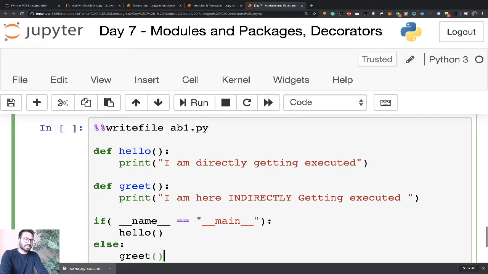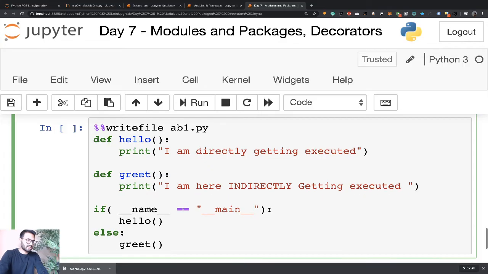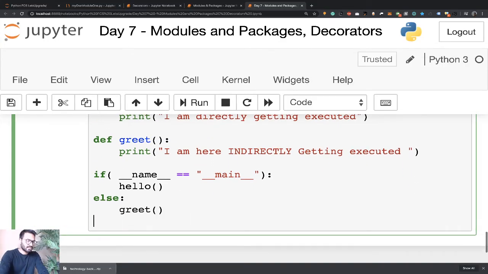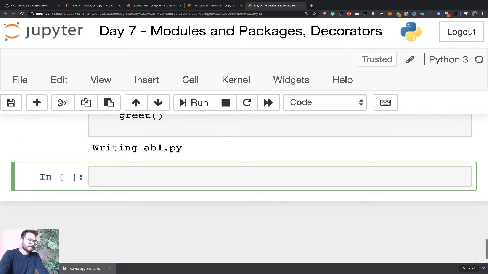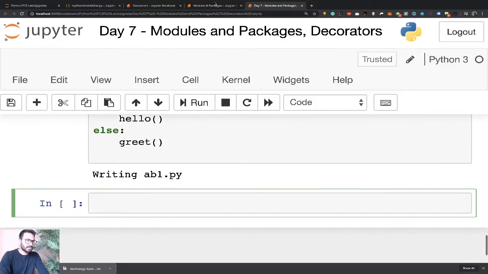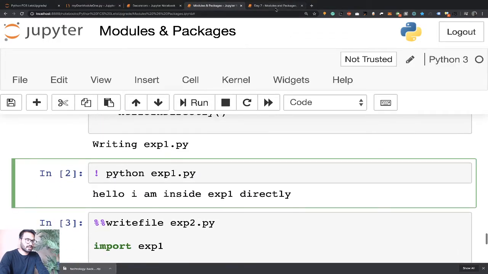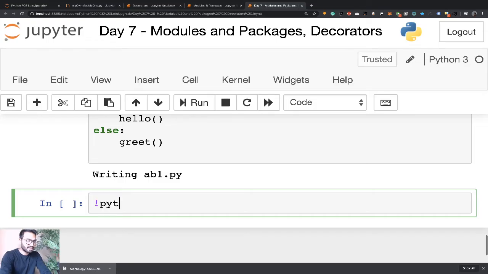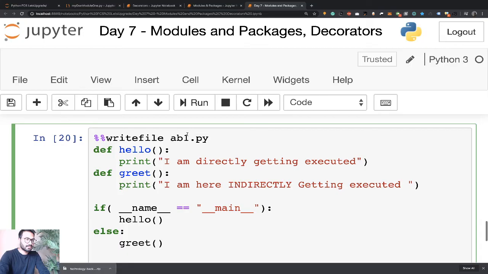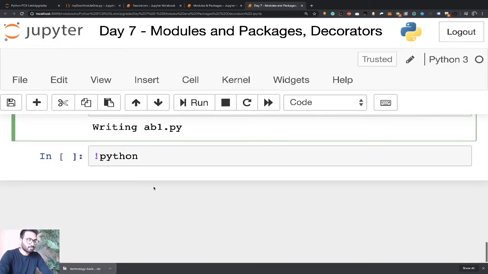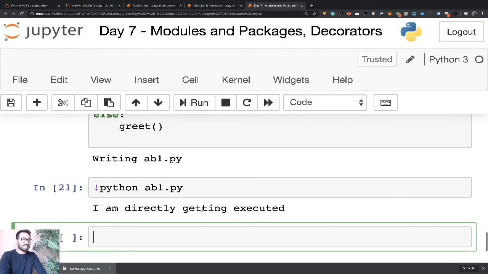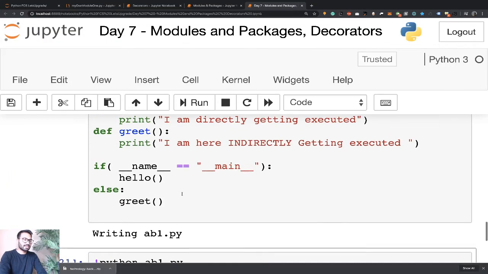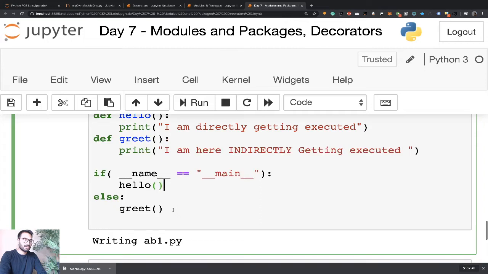So that's it, guys, we are done with this piece of code. Let me remove all the extra spaces in between. So this whole py file will have hello and greet. Now let us run python ab1.py. As soon as you run this, what is your output? I am directly getting executed. That is hello, hello is getting executed.